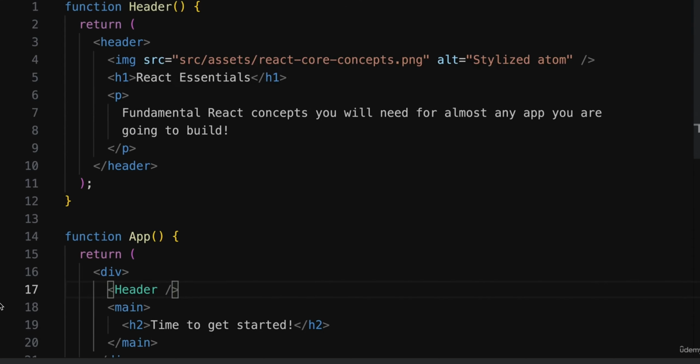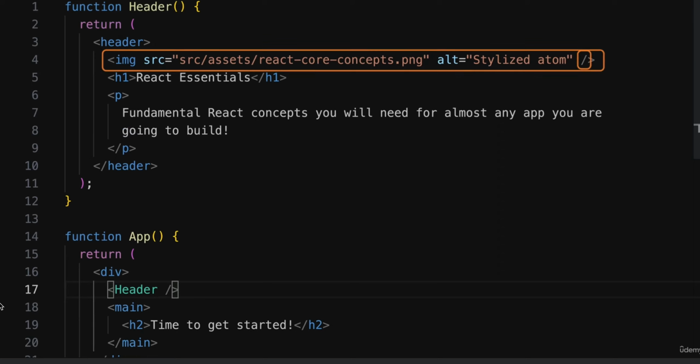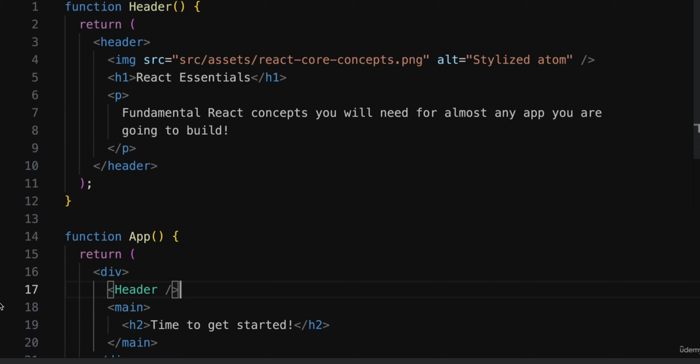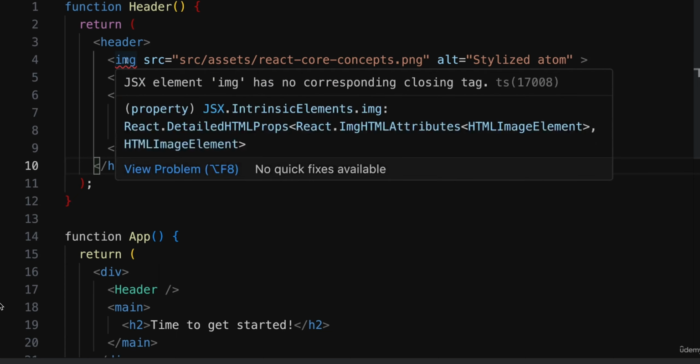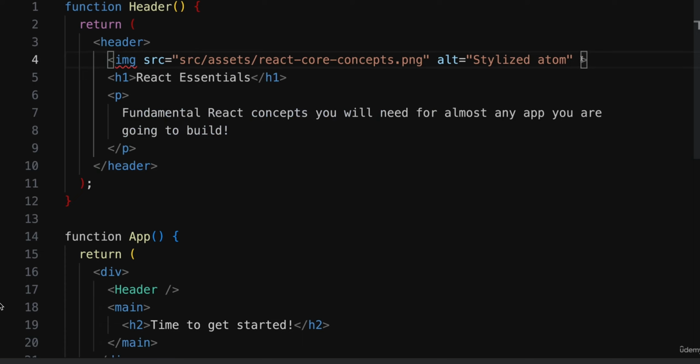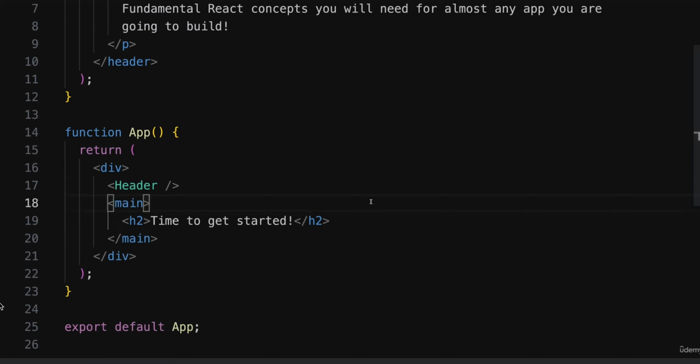For example, also when using this image tag, this built-in image element, there you also must have this / writing it like this would not be allowed, but thankfully, as you can see, you would also get an error if you would try to write it like this. So you always need that / also for your own custom components.